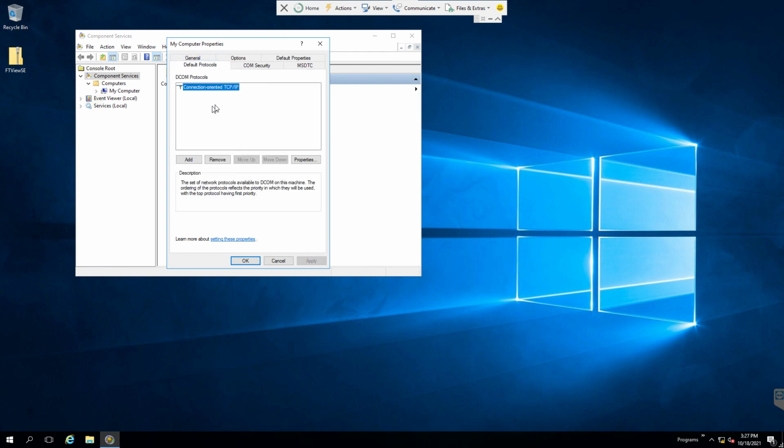Here in Default Protocols, if you have additional protocols here, you need to click and remove. The only protocol that you need to have here is TCP/IP.